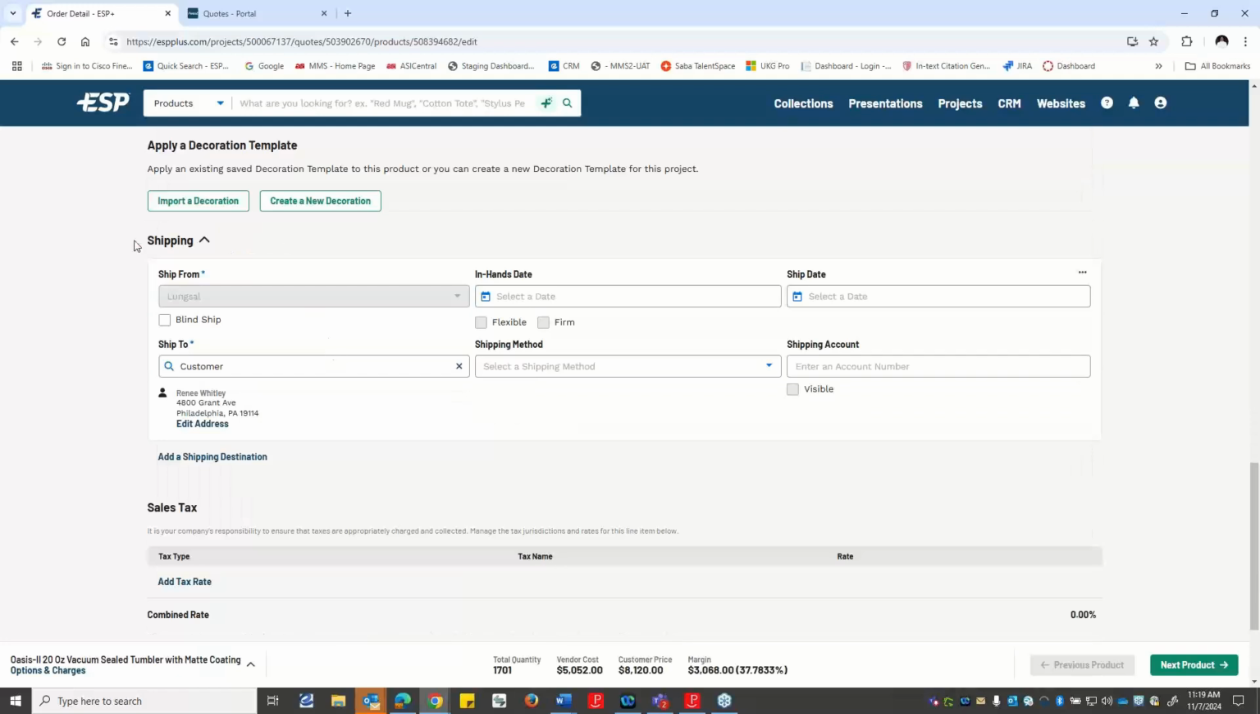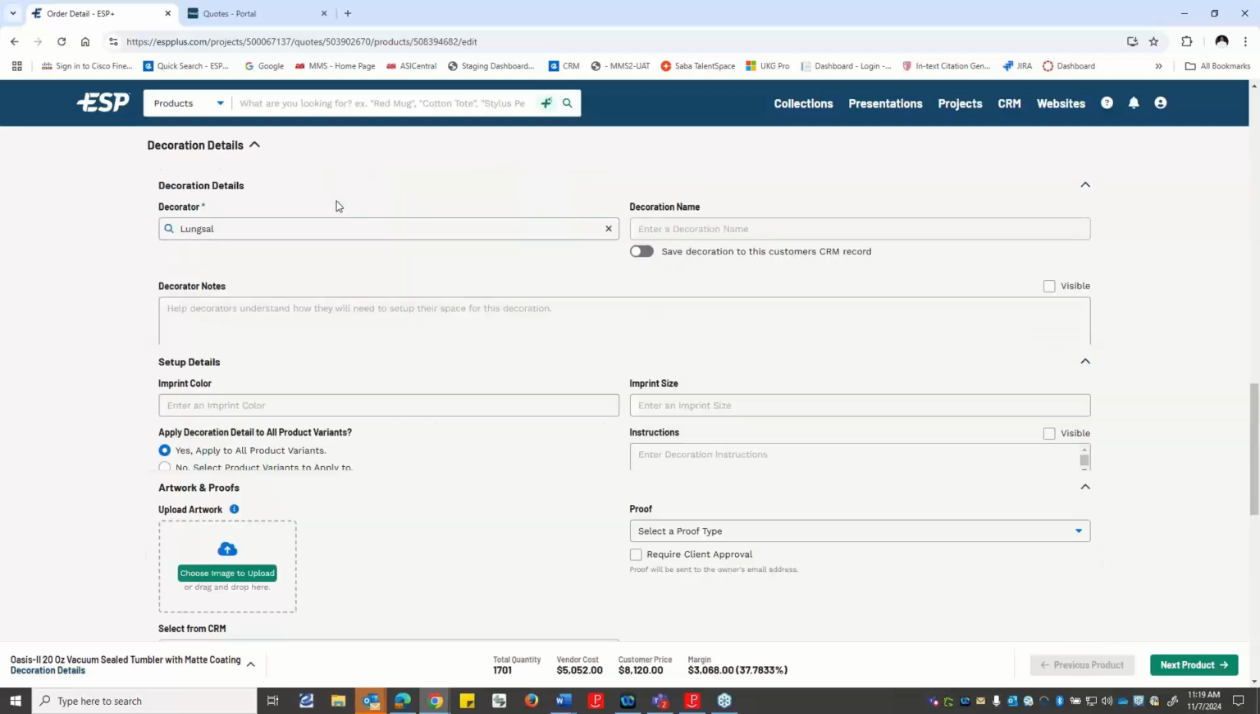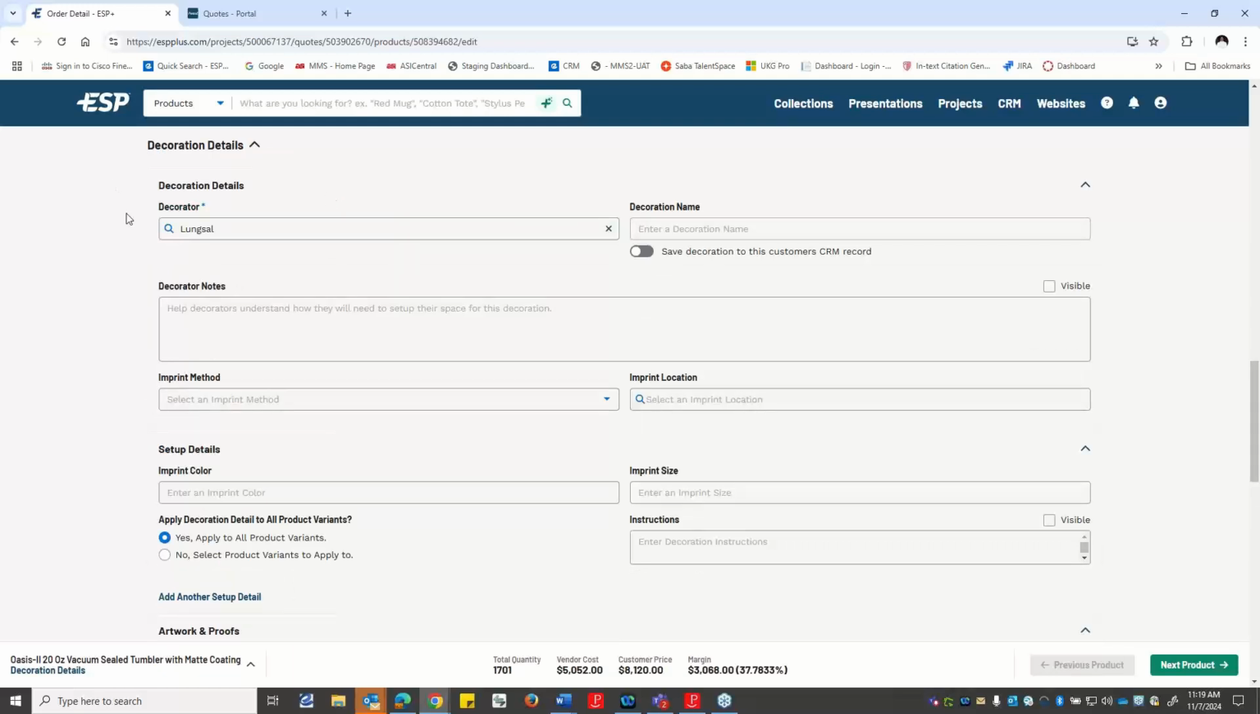Right? I'm going to then come down. I can look at my shipping route. Okay, or I can import a decoration or create a new decoration. Creating a decoration means that I'm going to choose what type of imprint method will be applied to the product itself, and also it will give me the option to upload the logo. Okay, so I can do that here. I can create a new one. So I see that the decorator is Longso.